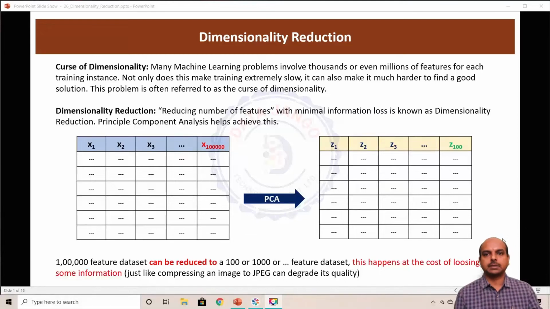Hello and welcome back. So far we have understood linear algebra. As part of linear algebra, we understood eigenvalues, eigenvectors and singular value decomposition. So in dimensionality reduction, we'll use eigenvalues, eigenvectors or singular value decomposition. First of all, let us try to understand what is the curse of dimensionality and then what is dimensionality reduction, and then we'll understand an algorithm called principal component analysis and how it will help us reduce the dimensionality.